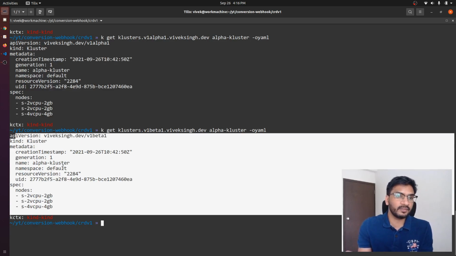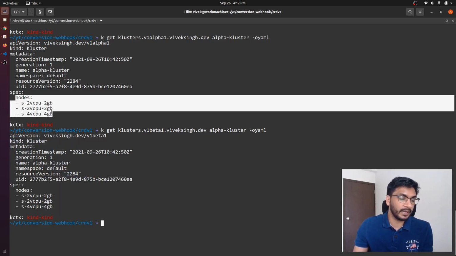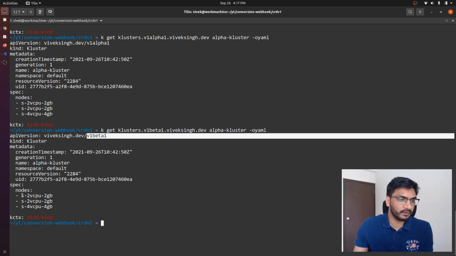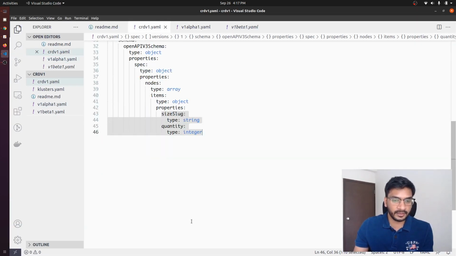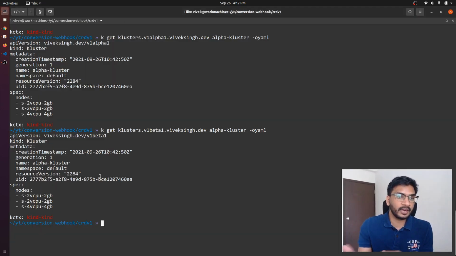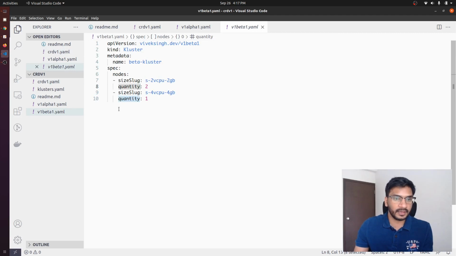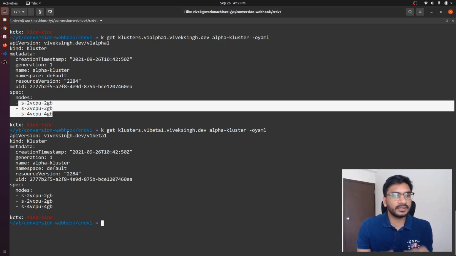But this is not what we expected, is it? Because we have specified the schema in v1alpha1 to be an array of strings, but in case of v1beta1, this schema is an array of objects, and that object contains size slug and quantity. So ideally in case of v1beta1, we should get a response something like this, and not like this. So this is where conversion webhooks come into the picture.